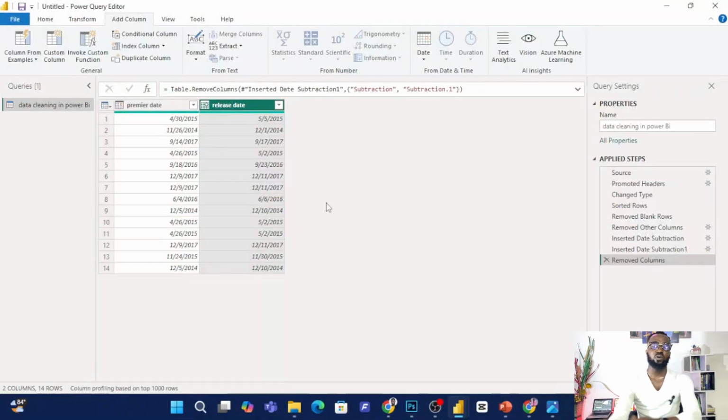So let's say I want to find out the age. For instance, this data set is for a movie release date. So let's say I want to know the age of this movie. Assuming this first movie was released on this day, from this day to today, what is the age? How old is this movie?